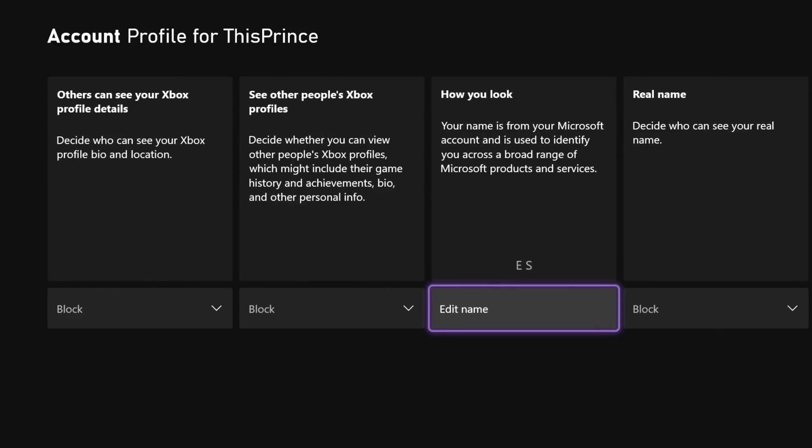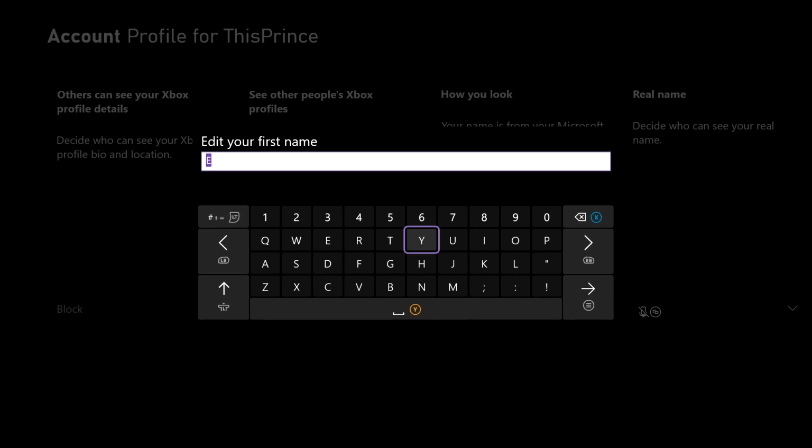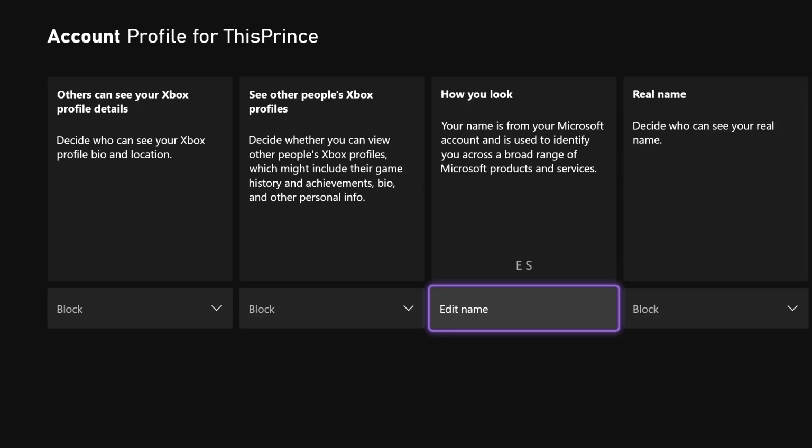You can go ahead and click where it says edit name. And then type in whatever you want for your first name. You can just use your first initial if you want. And then click the enter option. And then again for your last name, enter whatever you'd like, and then click enter again.